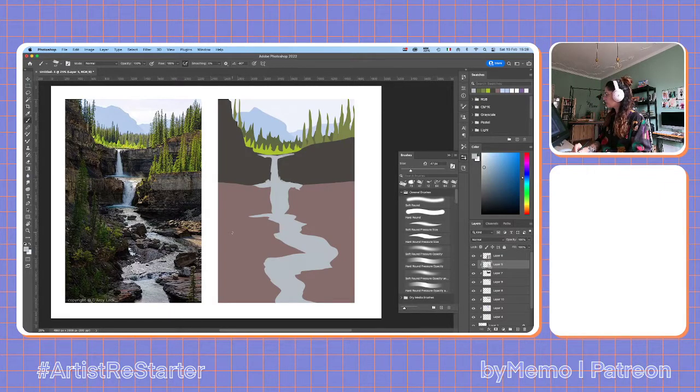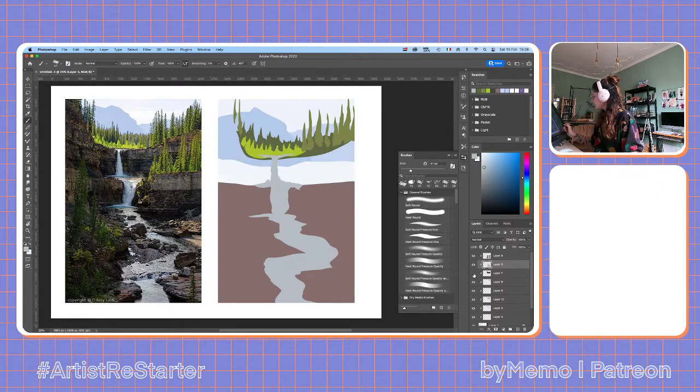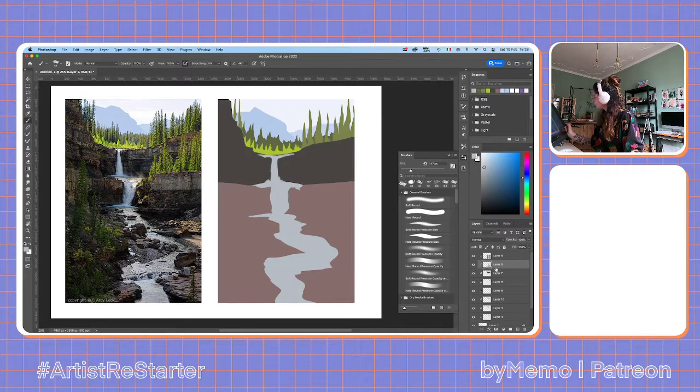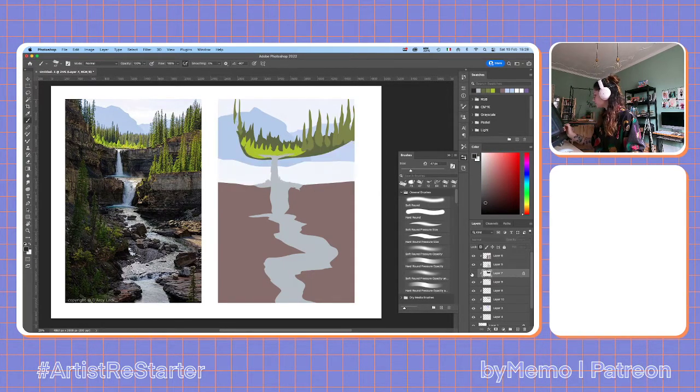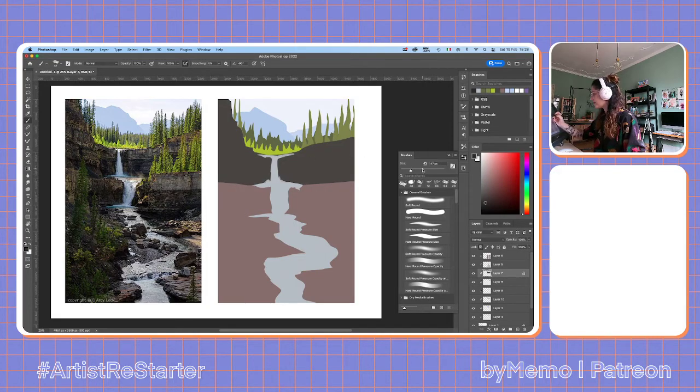Okay, so now I need to place the other trees over here, and maybe also give some indications that this area is a little bit further back than, otherwise it looks very flat right now, so I'm going to just try and change that a little bit.